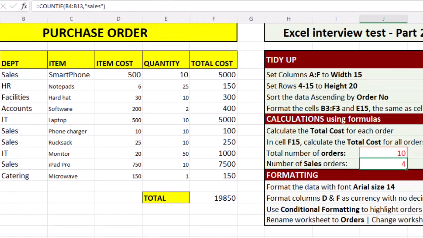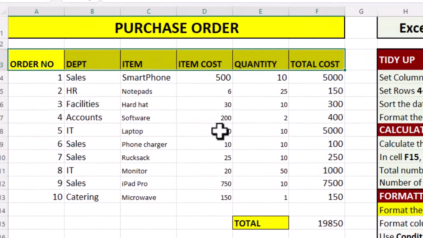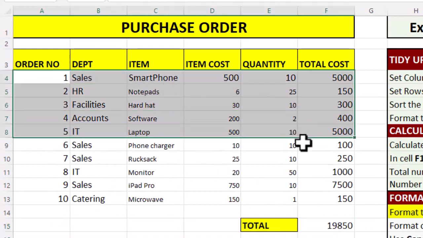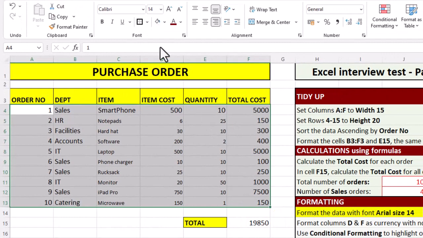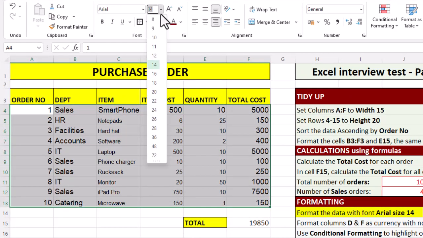Let's move on to the formatting section. We need to format all of the data as Arial size 14. We have to be a little bit careful here because it's actually saying format the data, and the actual data doesn't include our column headings and it doesn't include our total row. The data is considered to be all of these items here. Let's select those with our mouse and let's choose size 14.